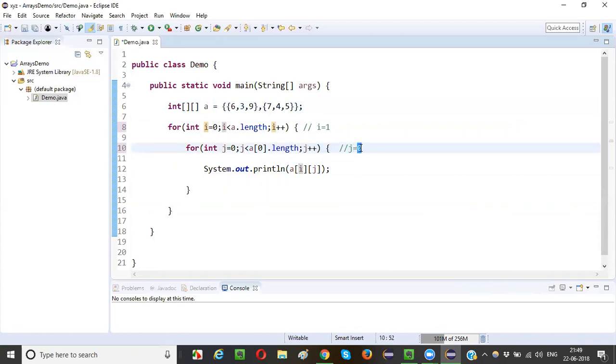J will become 1. So this time 1 less than 3, again true. So A of 1, 1. What is A of 1, 1? A of 1, inside that again 1. So 4 will be printed. Again j++. J will become 2. 2 less than 3 is again true.